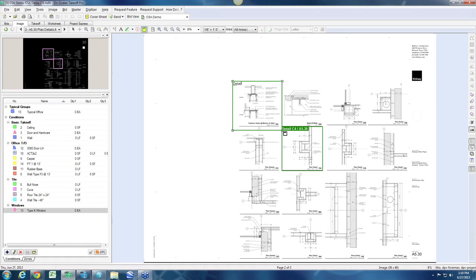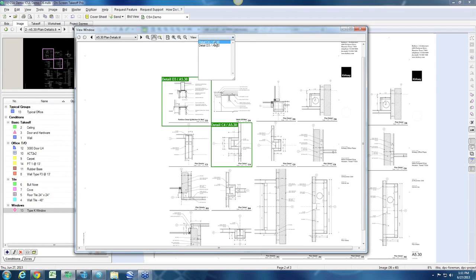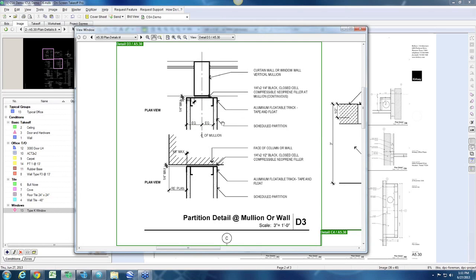So like on this one, I'm going to call it detail D3, and it's on page A5.30. When I hit enter, it's now being saved as a named view. Where that comes into play is that we have what's called a second view window. If I click on the second view window, I can either look at different pages that I have, or I can go up here to views and look at any of my saved details. So if I wanted to look at that one, I click on it and it pulls it up for me.